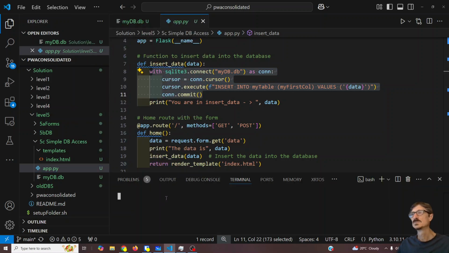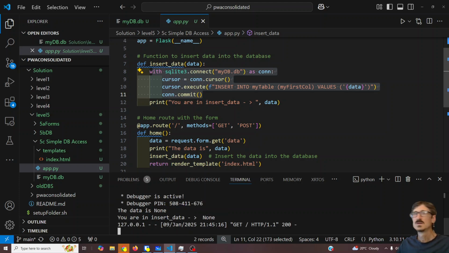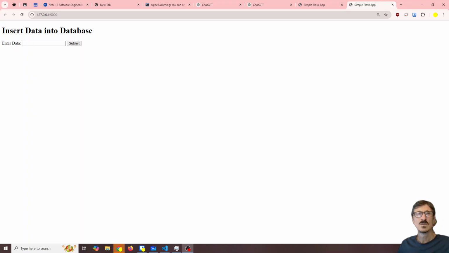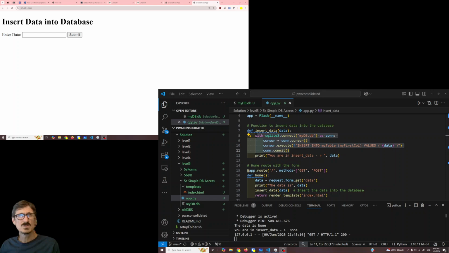Integrated terminal, python app.py, comes up as expected. On the web page, you'll get something like this, and we can just type stuff into it. Now, what we might do actually is do a bit of a split again.